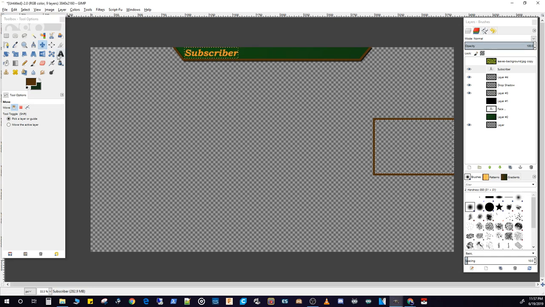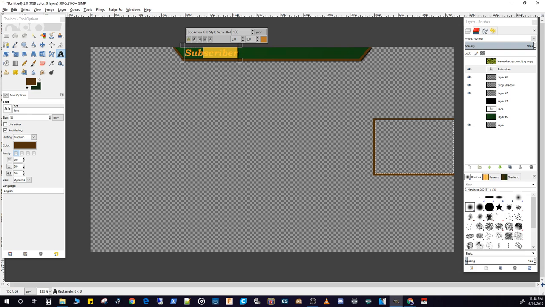So we've got subscriber here and we've got follower. Now, given the space we have, if I write recent subscriber and recent follower in this font, as big as it is, that is going to take up way too much room. Absolutely way too much room. So there's a few things we can do. We can literally just change it to recent sub or just put sub, or we can still write out the word recent.